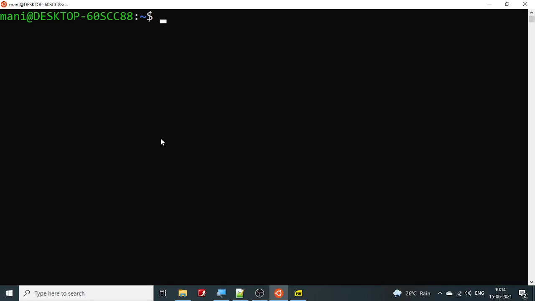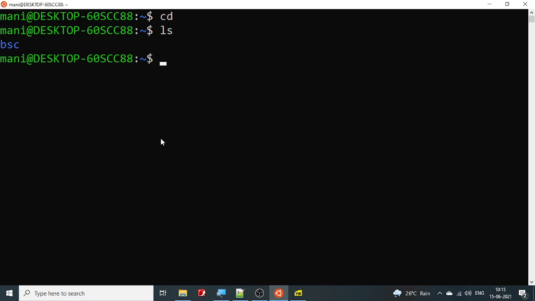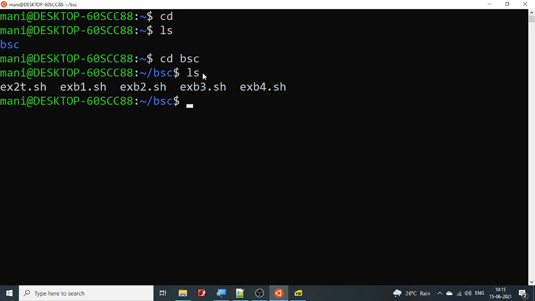So first thing, I'm going to use cd. That will take me to the desktop, and if you ls here, you will see BSc. This is a folder that I have created, and I'm going to go into the BSc folder, and you will notice that I'm in the BSc folder. And if you ls here, you will see all the previous programs. Then I'm going to use the nano.